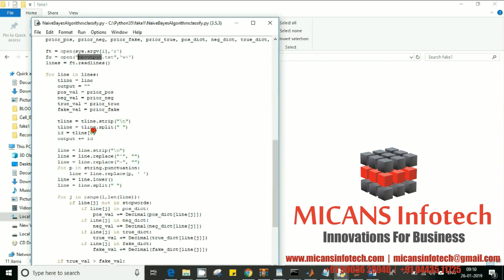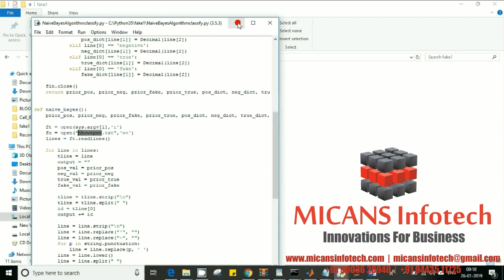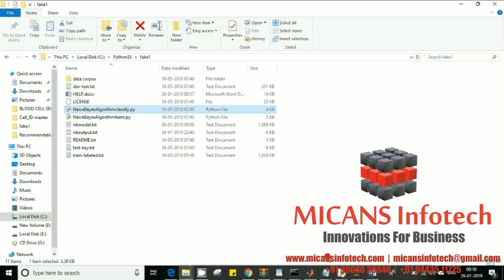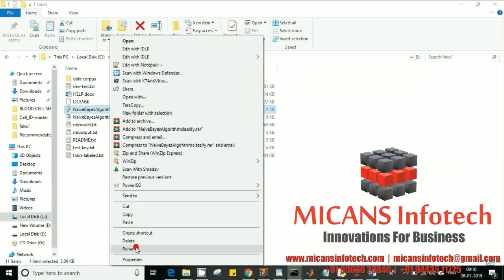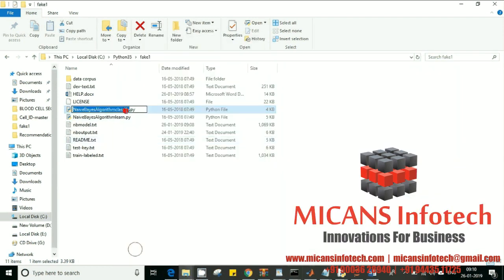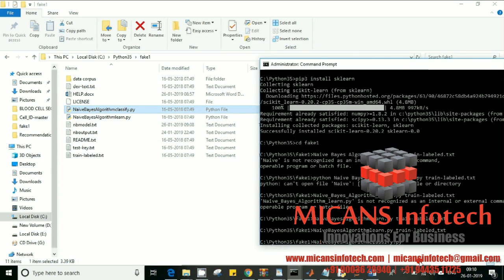So let me run this program. What was the file name? Let me copy it. Which program do you want to call in? Fine, so you're going to call in the NB model text, is that correct? Yes, I hope so. So I'm going to run this classifying program. Classification is done, perfect.